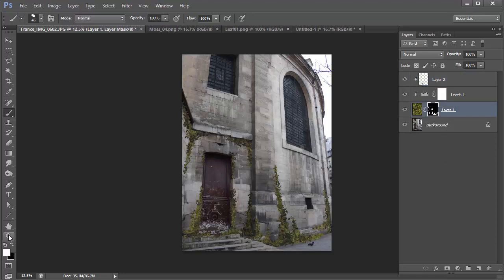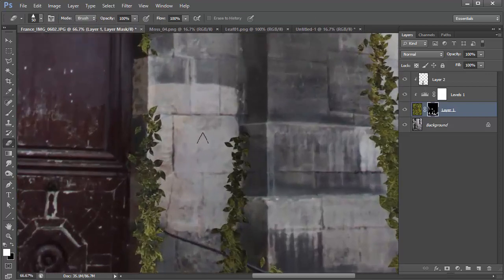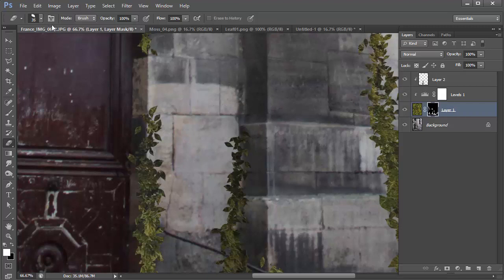Now if there are areas where you painted a little too much moss, let's zoom in on here a bit. Like here, for example, you can see that this is looking a little bit weird. So let me quickly erase some of this with the same brush that I used before. And you can go back and forth in here. This is the beauty of this, because you are painting in the mask and not in the actual texture itself. You are going to reveal or add more or take away more of your moss.